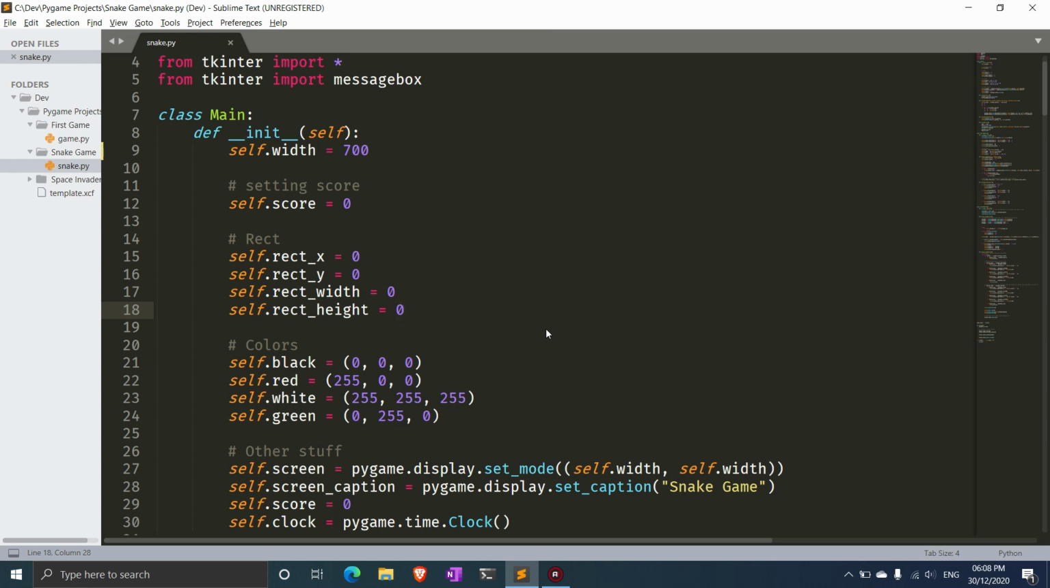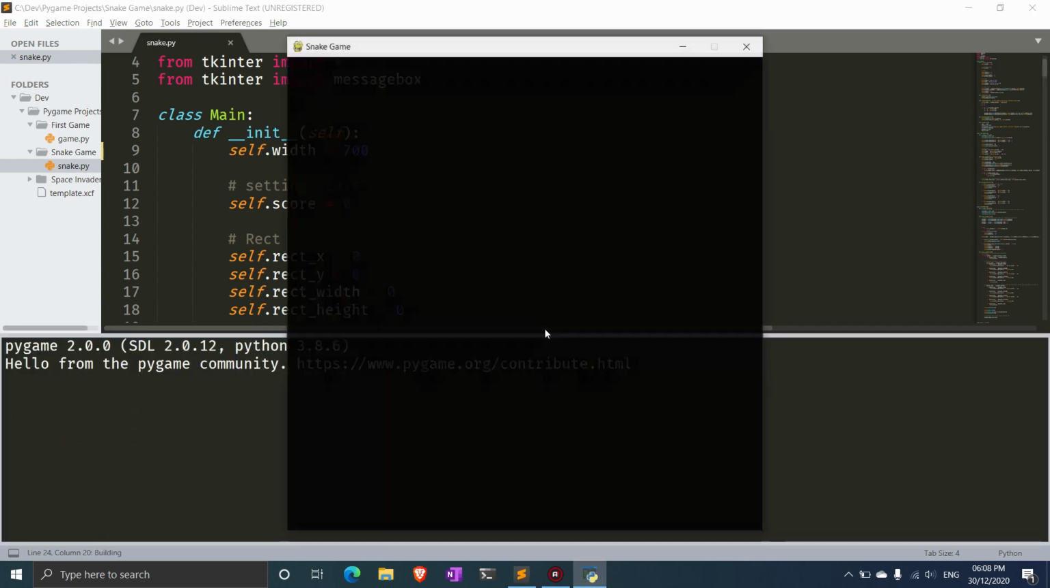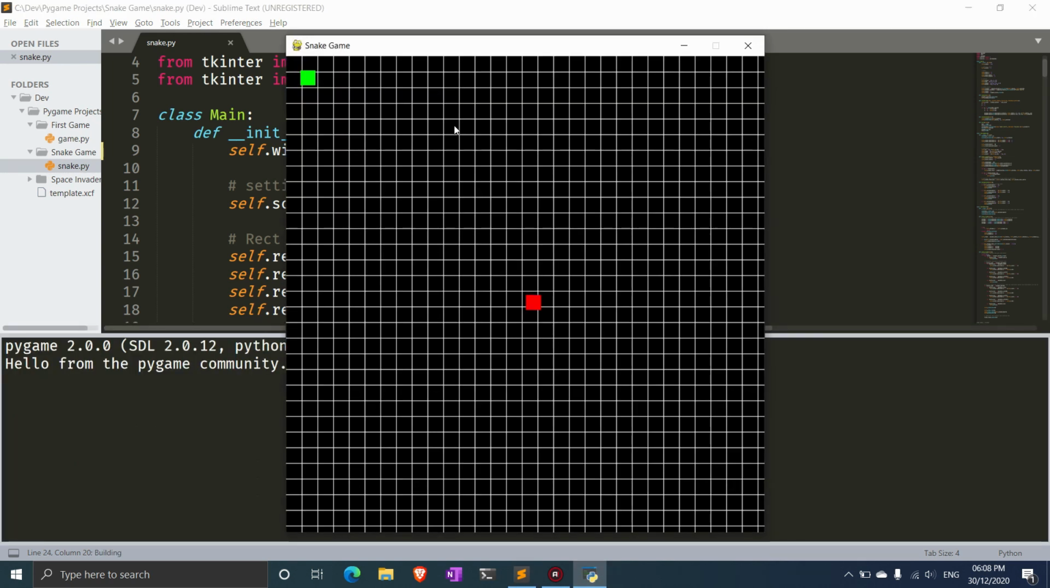And then I'm going to define a few colors here. In Pygame we use RGB colors, which stands for red, green, and blue. The colors I'm using in this game are going to be black, red, white, and green. Black is for the background, white is for the grid lines right here, red is for the player, and green is for the food there.